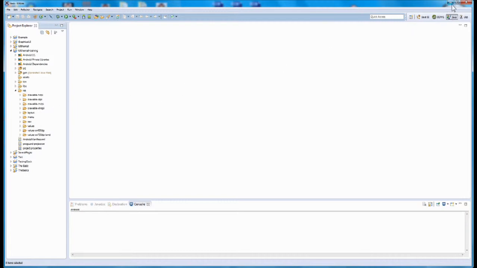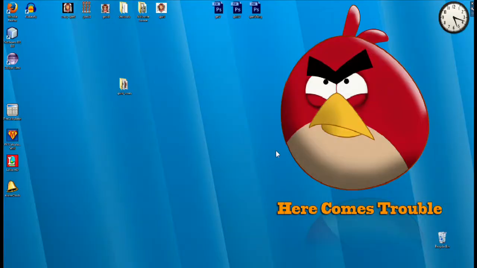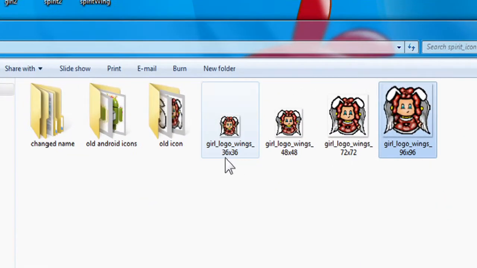And again, I'm not going to show you how to make them. I'm just going to show you how to copy and paste them into your project. Now let's diminish this and go open up our folders, our one folder. As you can see, I already created the icons.